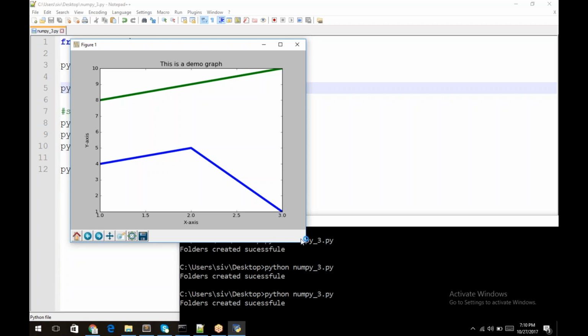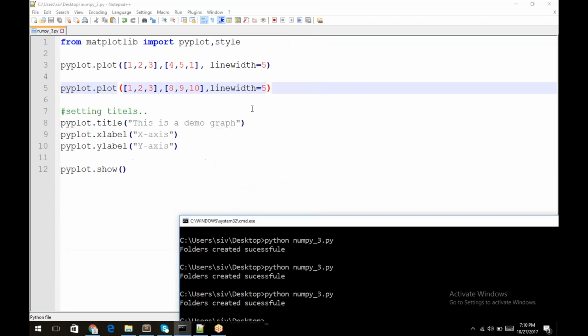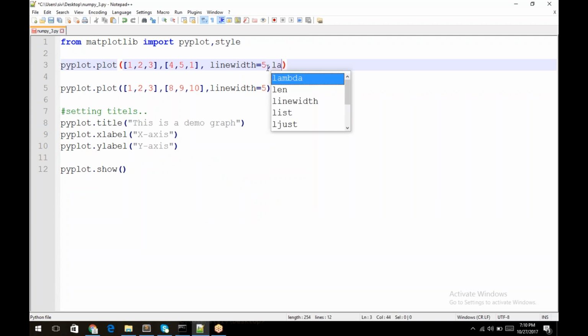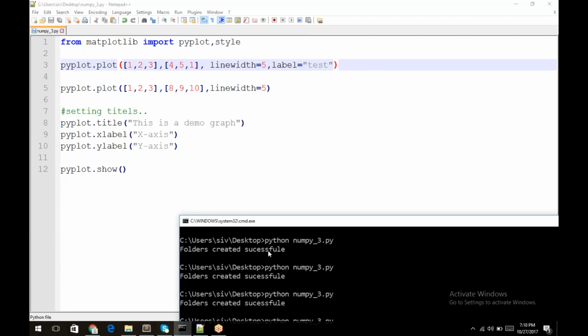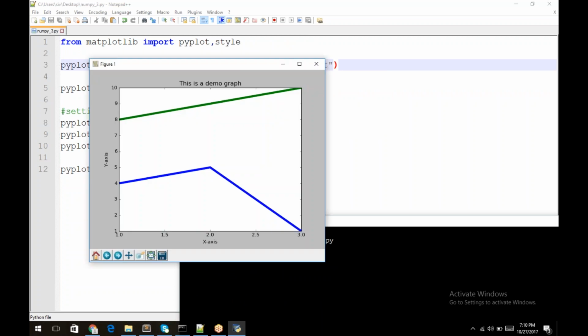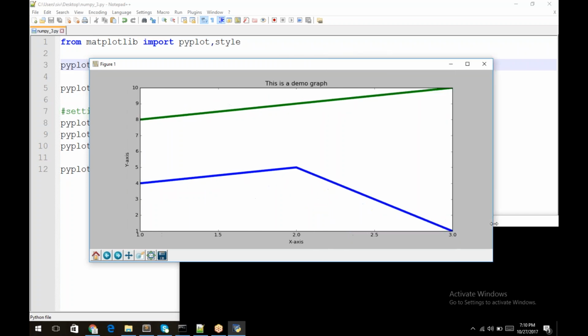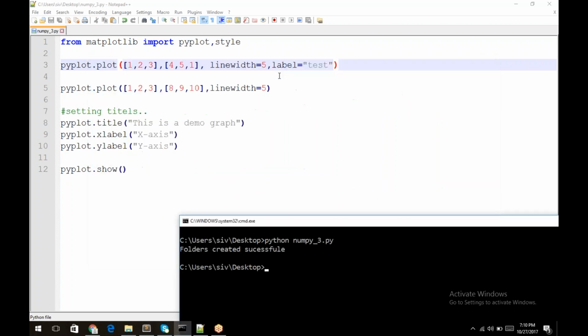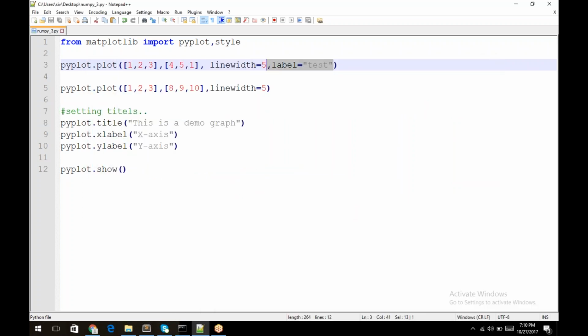Even you can label these lines as well. So suppose this graph is related to some population and this graph is related to some statistics. You can label that. You just need to pass an argument called label is equal to something like test. See the difference now. Where is the label? I think it should be added somewhere. Yeah, one minute. Maybe the argument order should be changed.